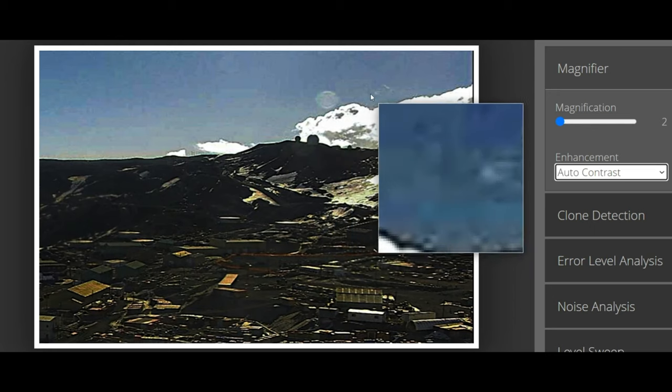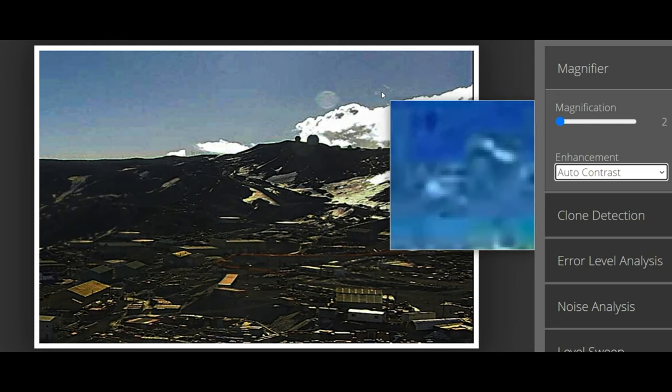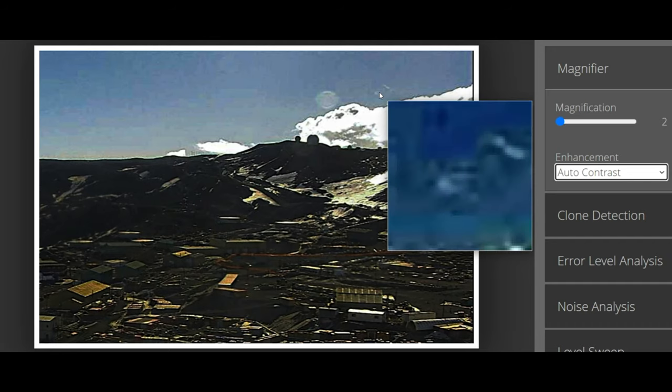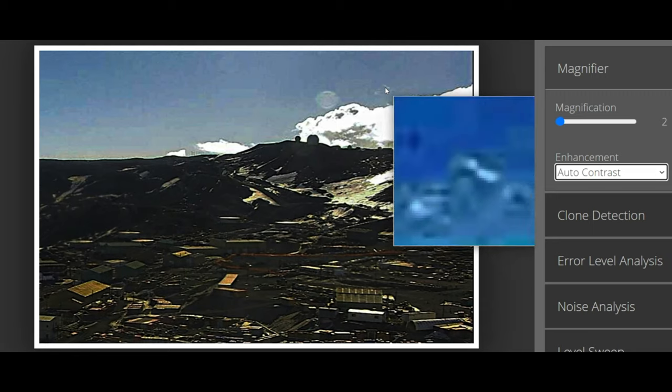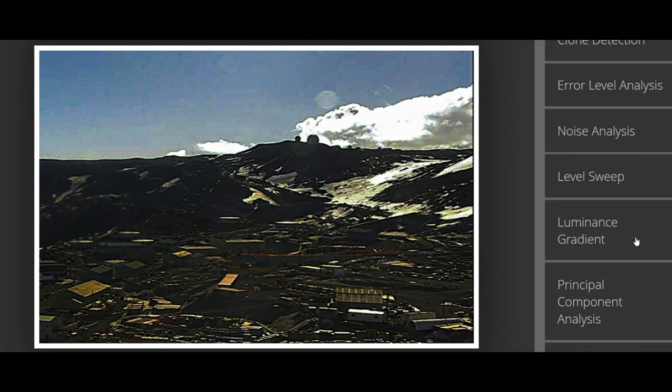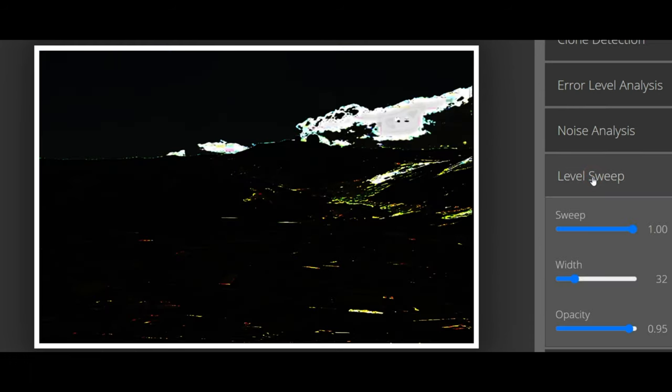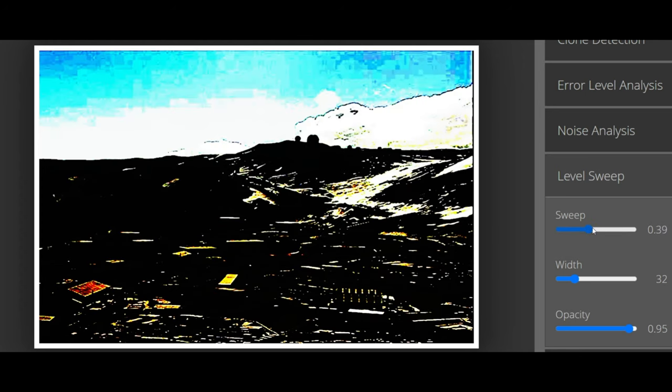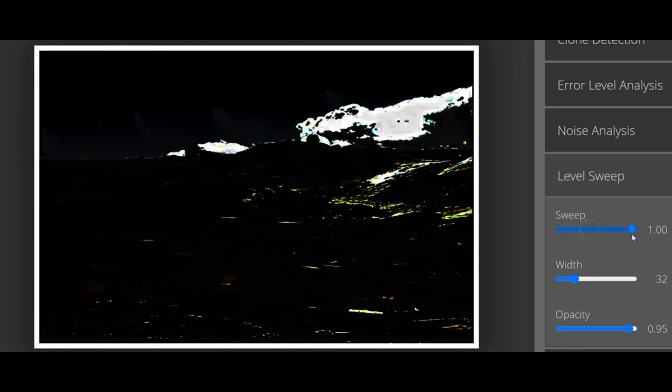But over here, check these out. Objects. I don't think these are on some far out mountain. If I look at the landscape, there's nothing here, but there's some objects right there. Let's go to the level sweep and we'll see what's up there. There's no power coming from it.